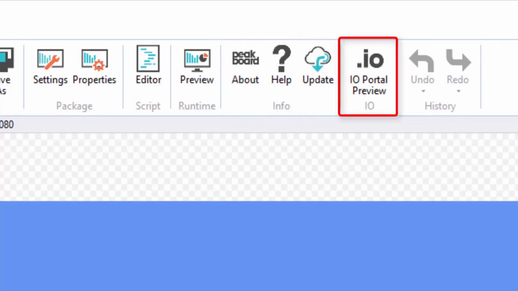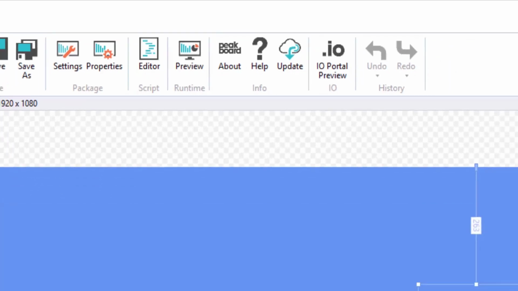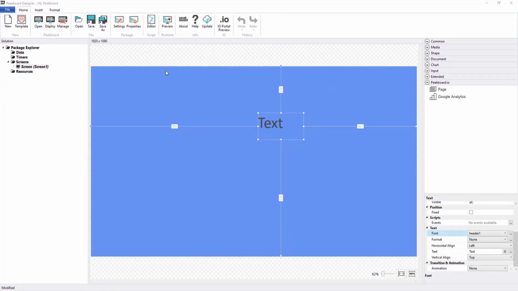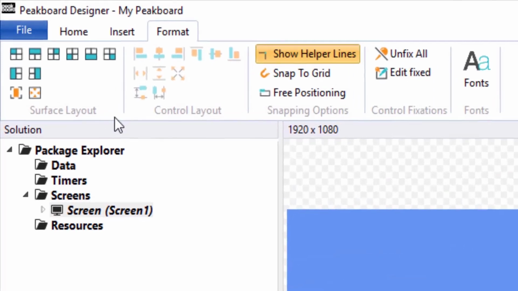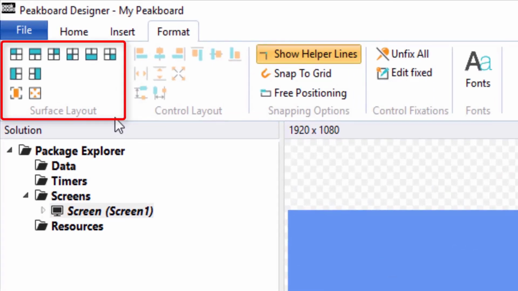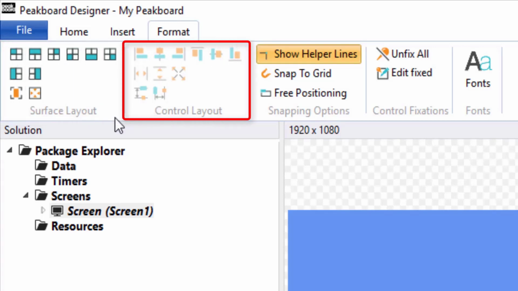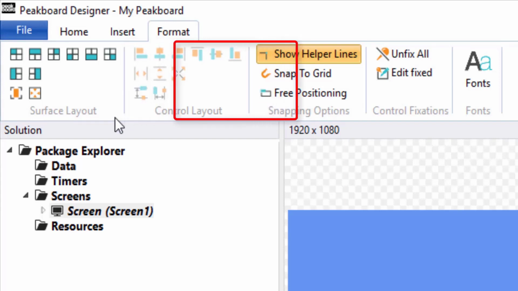Over I/O, we can access the Peakboard I/O portal directly, and History allows us to undo actions and redo undone actions. Lastly, we'll look at the Format section. Firstly, we have the Surface Layout option, which allows us to set the position of a control on the screen. Under Control Layout, we can change the positions of multiple controls relative to one another.